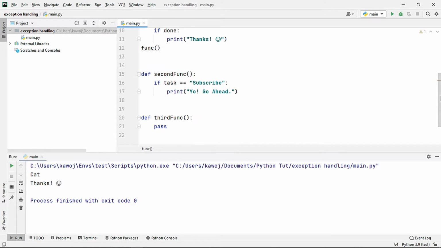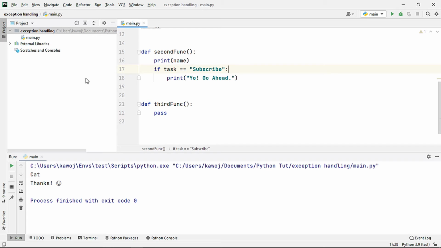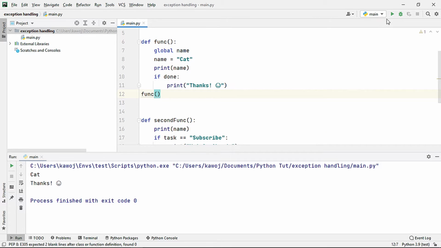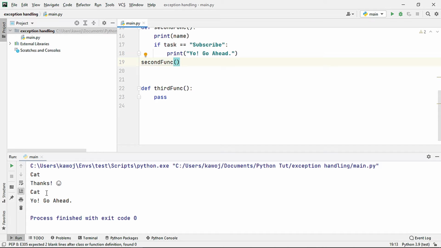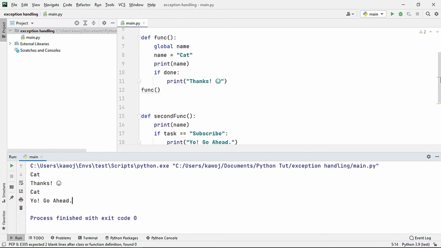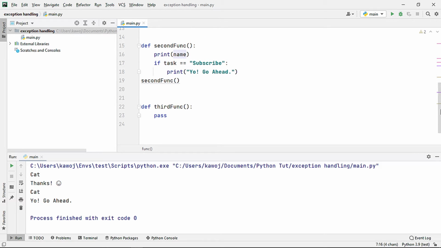So name is equal to always appear. If I print name here, we are still going to get always appear, because global only works when the function is called. I haven't called my function, so let me call this second func. I have cat, which simply means that this global name will probably work for all the functions, but it has really changed.